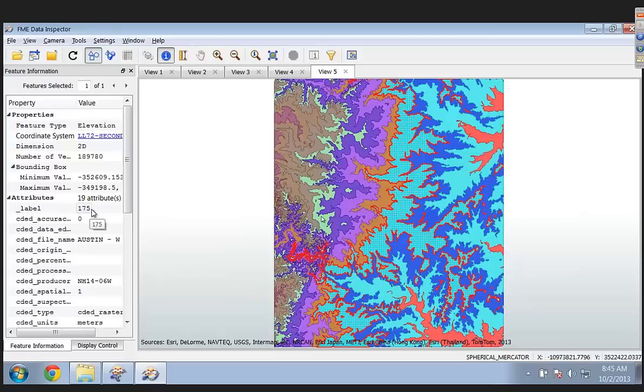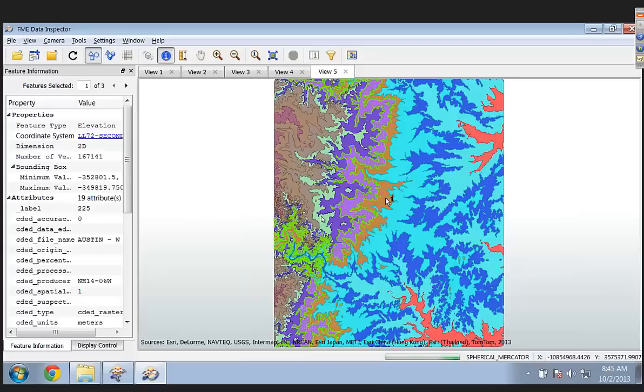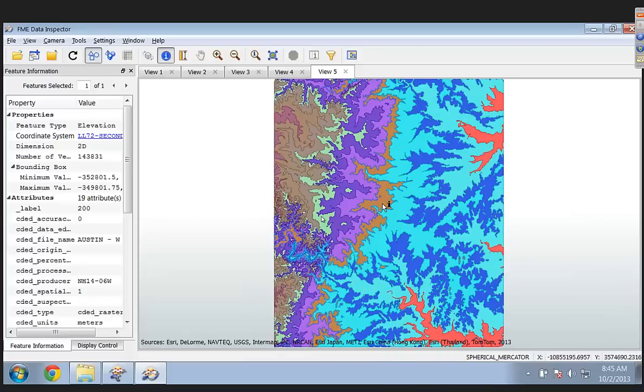So this is 175 meters there, and this one right beside, whoop, that's 2 over. There's the one I wanted. That's 200. So that makes sense. The 25-meter contour, yeah. The adjoining ones. So that's one of the more advanced things.